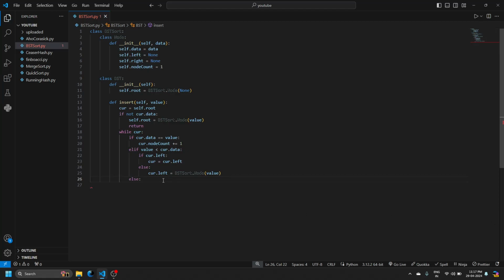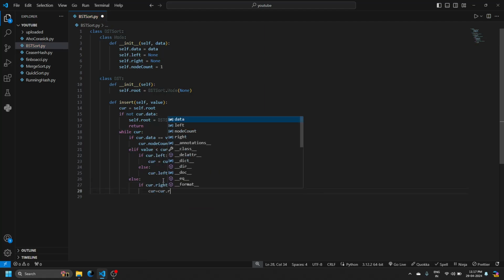So else, what you have to do? The else condition tells that the value is actually greater than the curve dot data. Since you went left in the above part, it is pretty obvious that you have to go to the right. So else, if curve dot right exists, that means you can still go to the right. So curve is curve dot right.